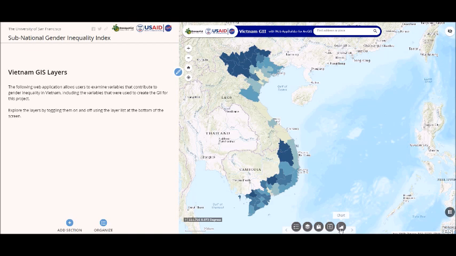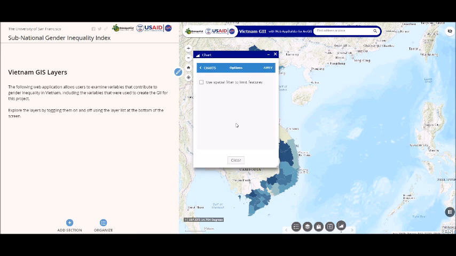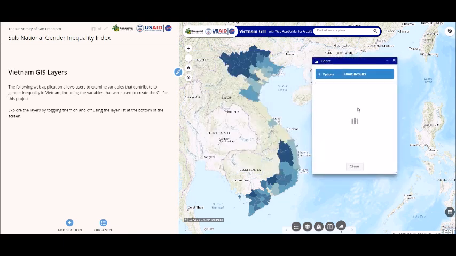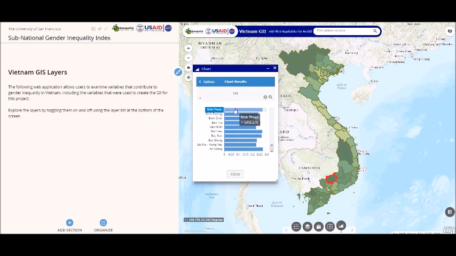So we've preloaded all the bar charts for every single layer that you're going to see here. And you can gain a little bit more information about the layer, comparing the values, by clicking on a chart. So let's click on the Gender Inequality Index. We don't need to use a spatial filter, so we just hit Apply. It might take a little while to load because there are many regions that we have to look up within Vietnam. Okay, so here is our chart.